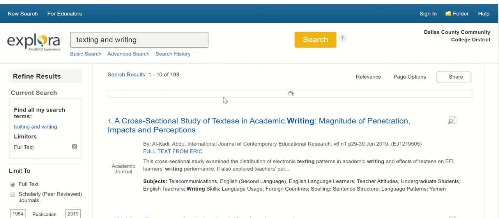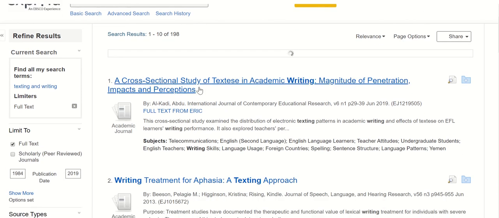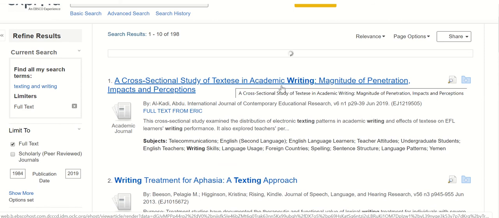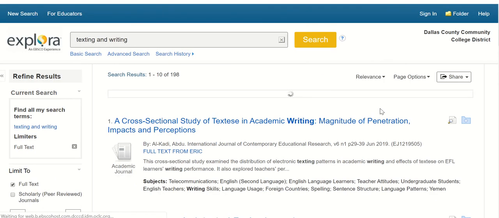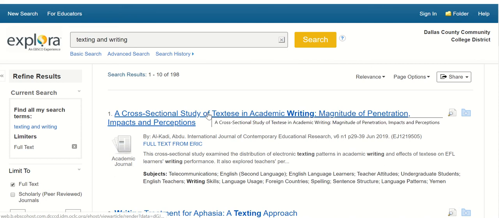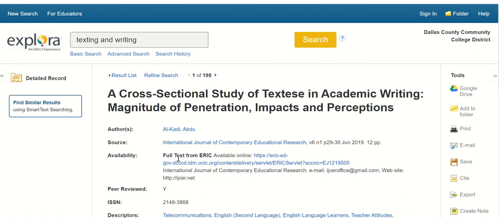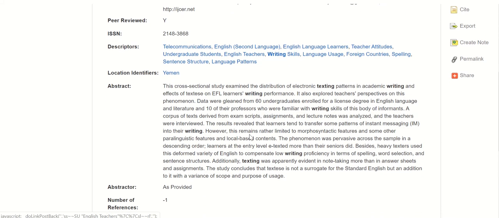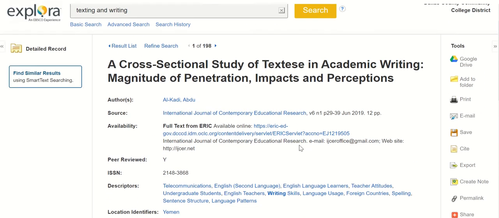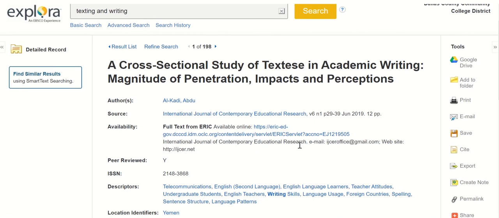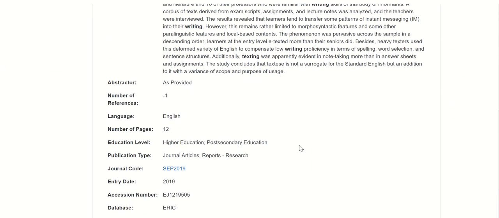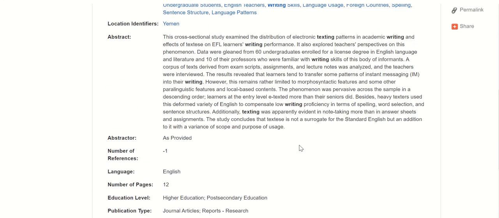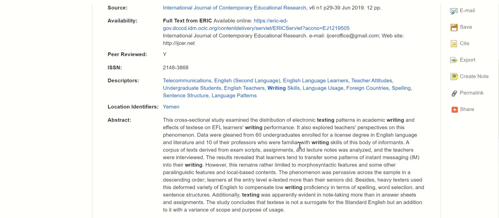As they come up, this is an academic journal. Okay, text ease in academic writing. I like that. Let's see what the date is. Oh, June 2019. So it's recent. I'm going to click on it. Let's say I want to use it because it works. I read the abstract and this would work. And so what I'm going to do is, oh, unfortunately, this just says detailed record. And I don't want a detailed record. I want the whole thing, but we're not going to worry about that now. This is what we're going to worry about.